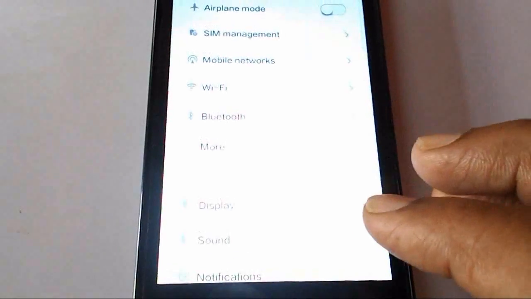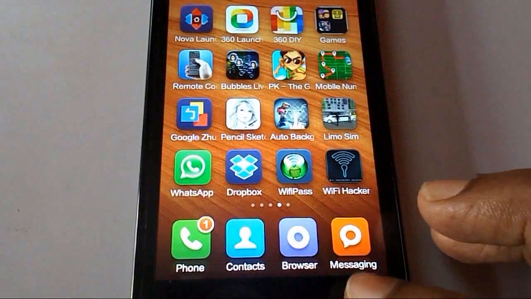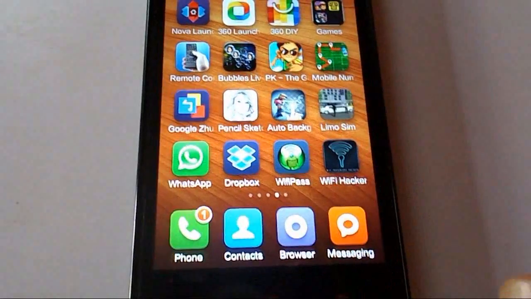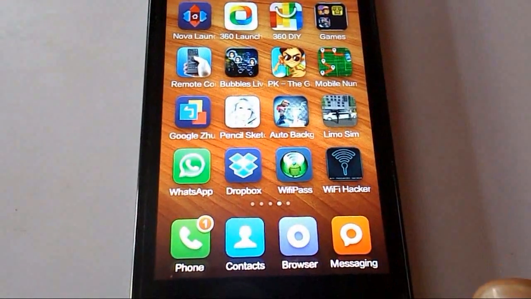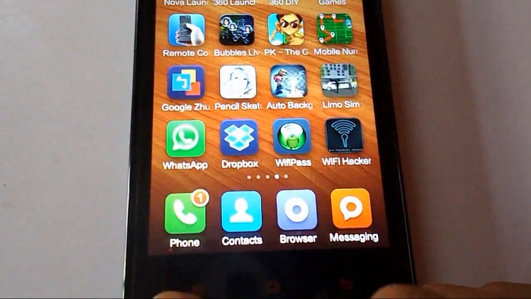Hey guys, this is MJ and here I'm going to show you how to update the latest UI to your Xiaomi Redmi phones if your phone is not getting the latest UI. So first I will show you my current UI.